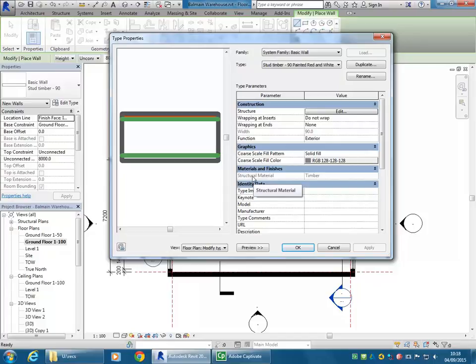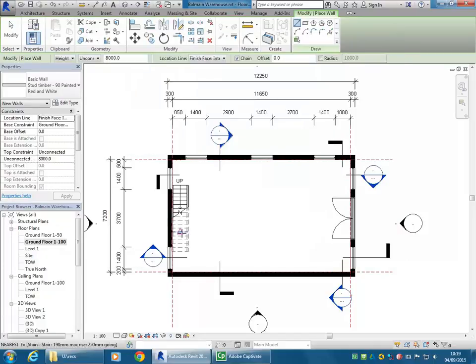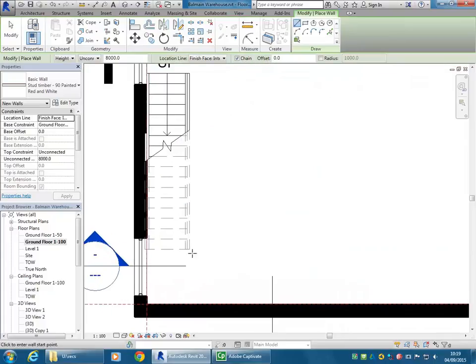In properties, the properties panel. Down and to the left. Yep. Okay, so I'm just going to click OK, and now I can draw that wall. So if I click there, I'm just going to draw it alongside the stair.